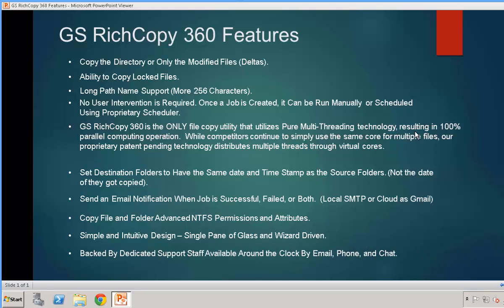GS RichCopy 360 is fully supported. It's got support staff that are working around the globe. We've got offices in India, England, and the United States. So no matter what time it is, when you need support, you could reach out to us by email, phone, or web chat.